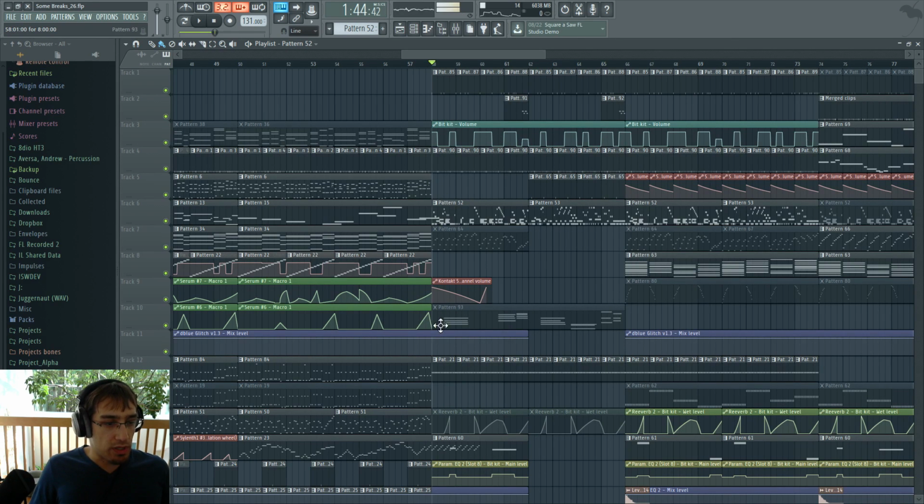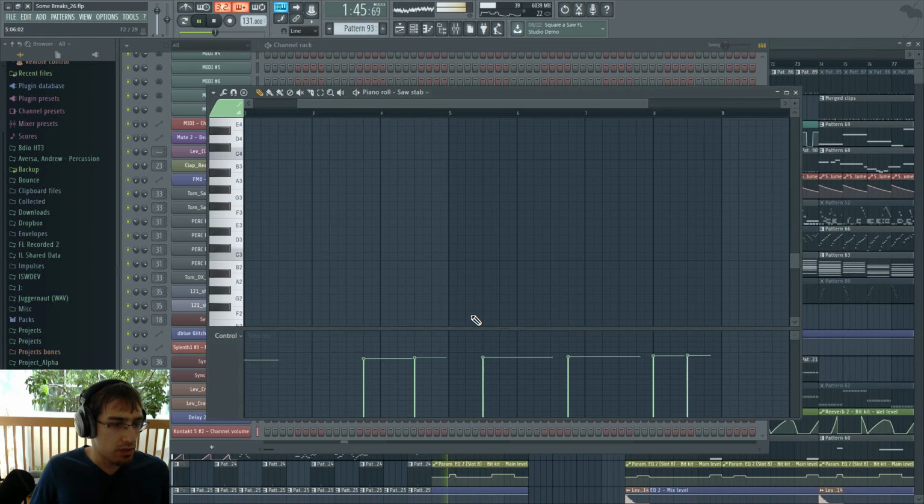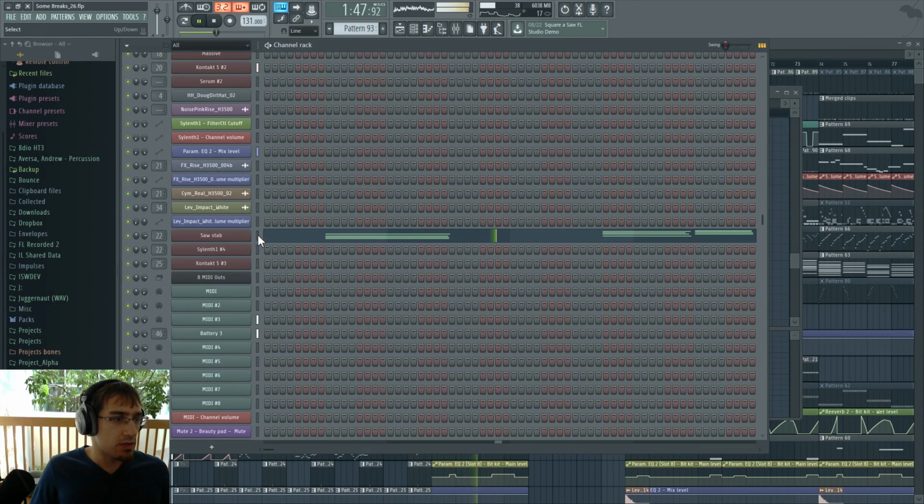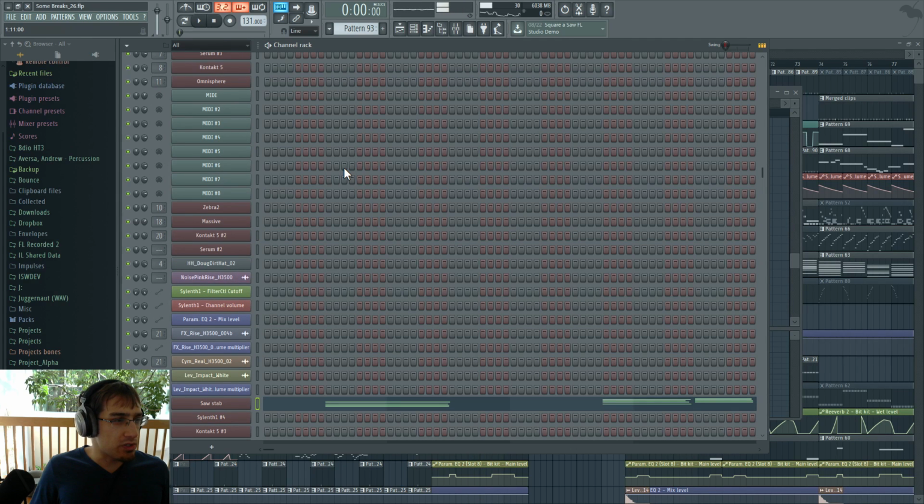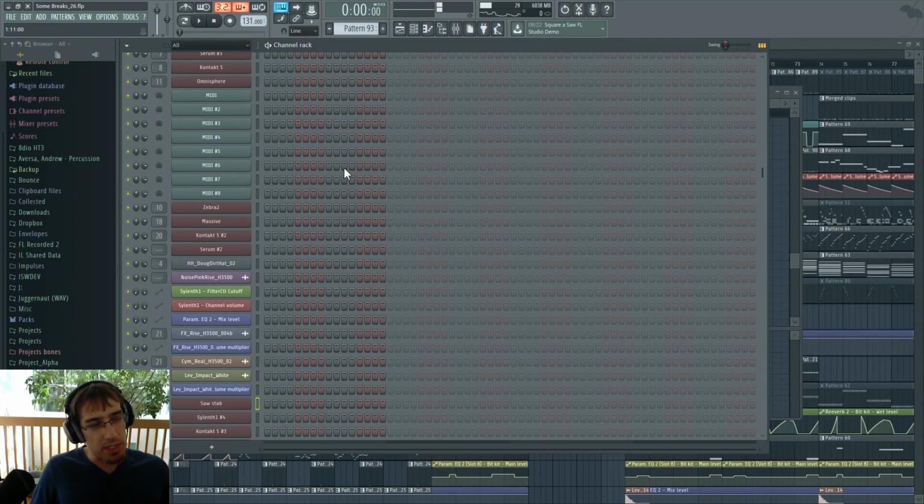And next what I wanted to do is I had some chord stabs. And what I wanted to try doing was actually maybe putting this on a piano and then doing some kind of glitch effects with it to get it sounding really cool.